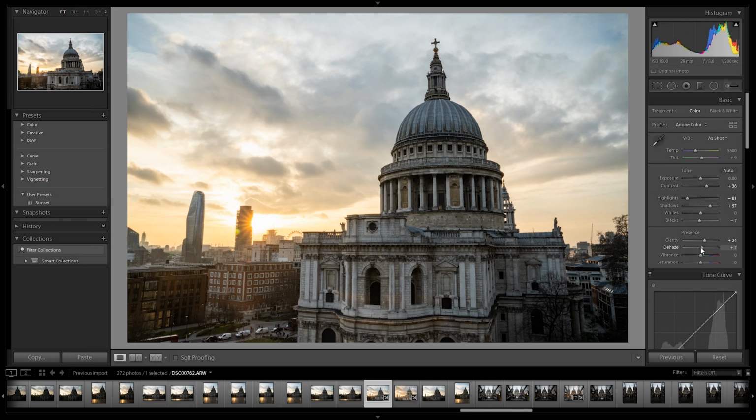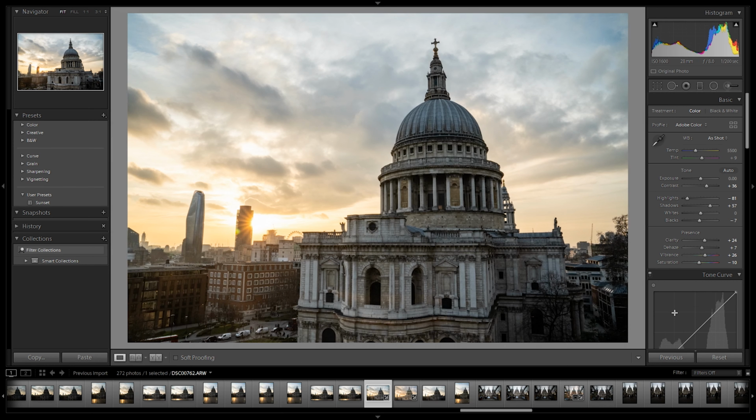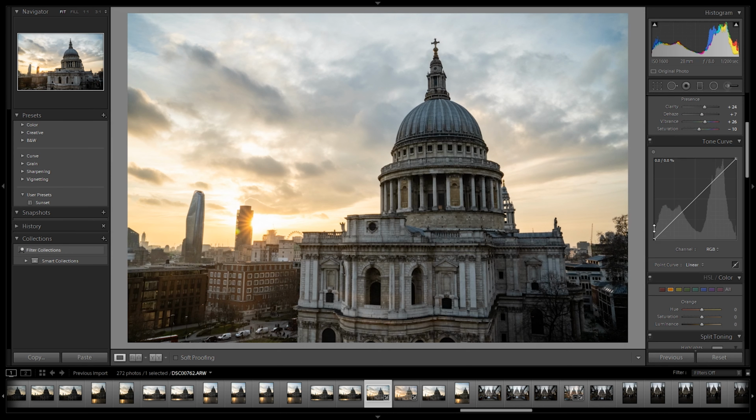Now, dehaze I am going to bring up a little bit. I don't want to do too much because it can look a bit crazy. I'm going to pop the vibrance up quite high and just bring the saturation down as well. So we've already, just with these kind of global adjustments, made quite a lot of progress here. We're going to look at the before and after, which you can do by pressing the / key on your keyboard. So let's go ahead and look at the before. That was what it was looking like. And this is what we've got it looking like now. Now, I think that looks really nice already. We're doing quite a good job with this, I think.